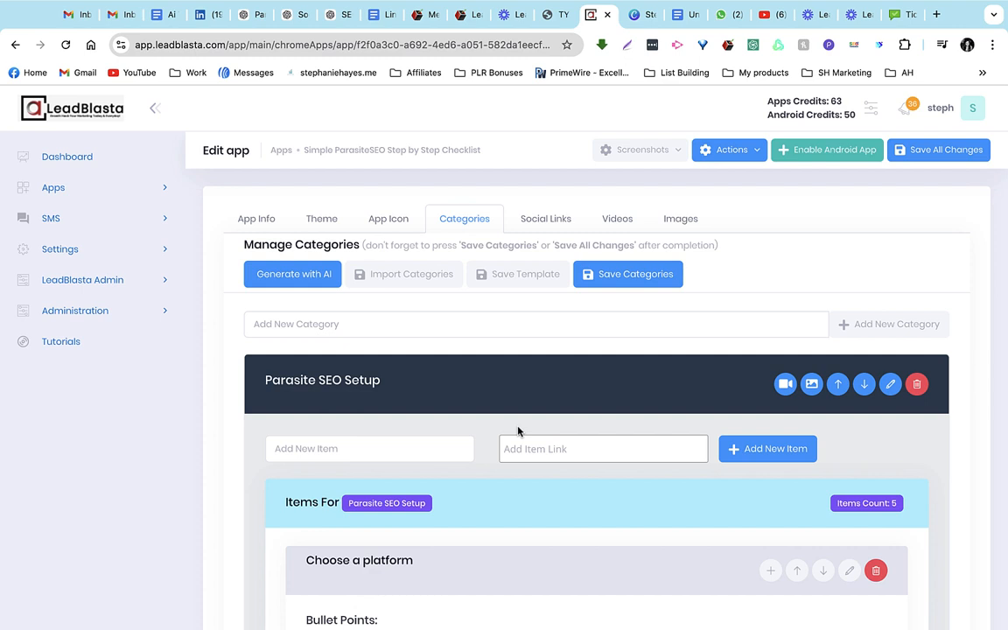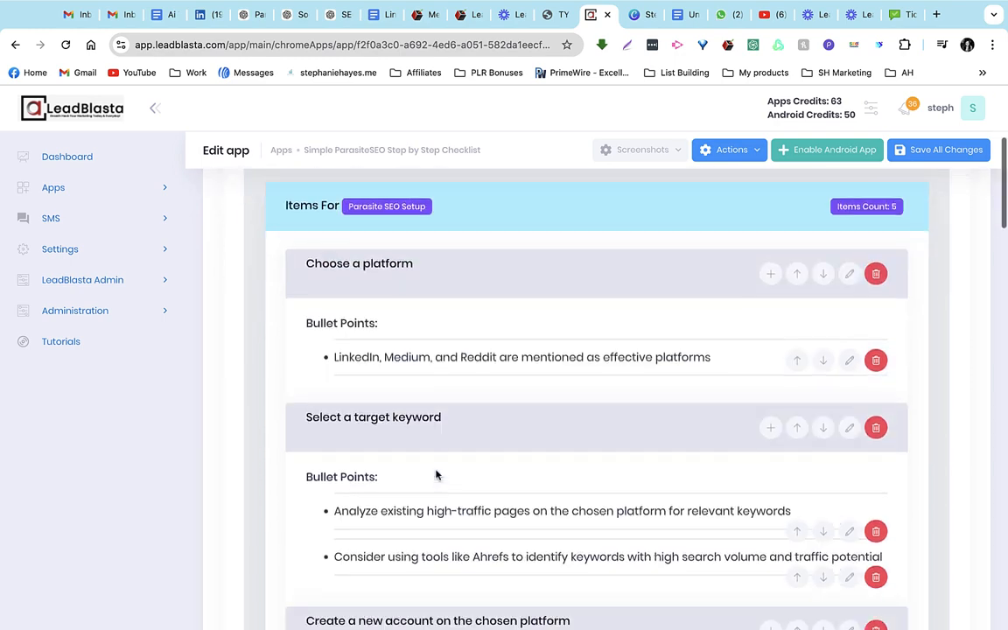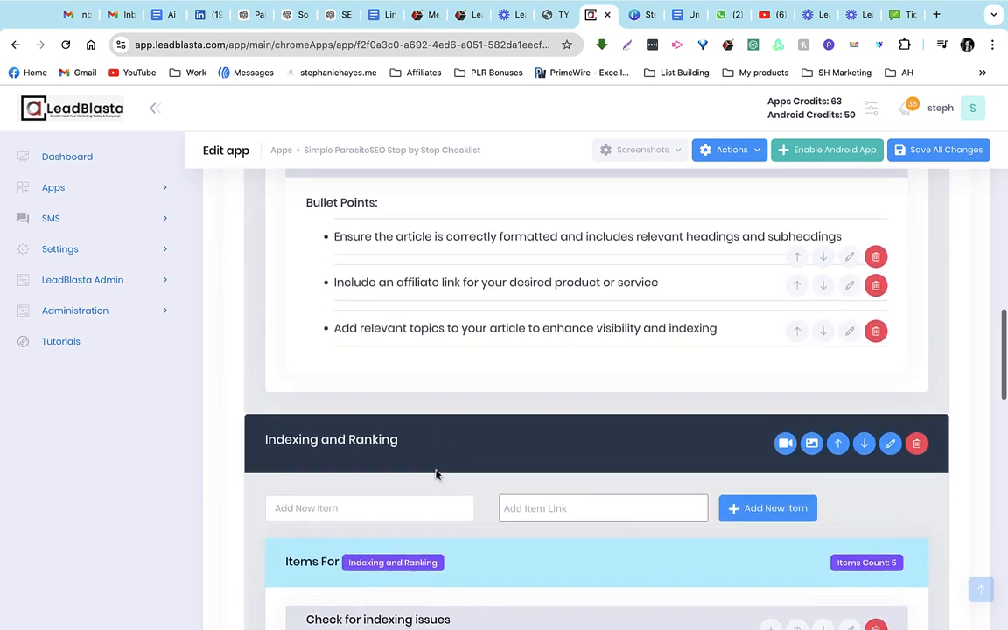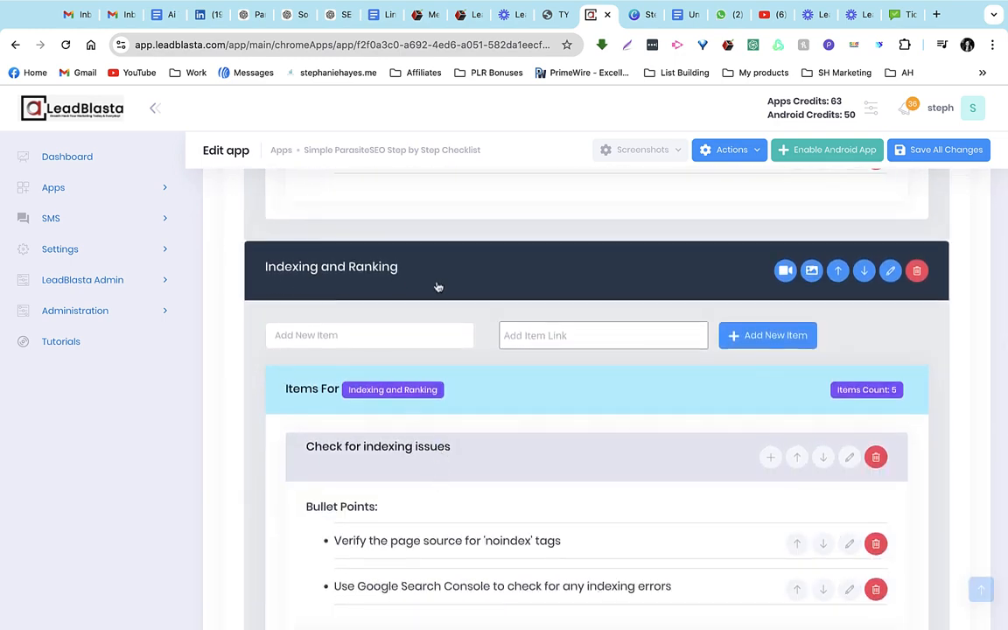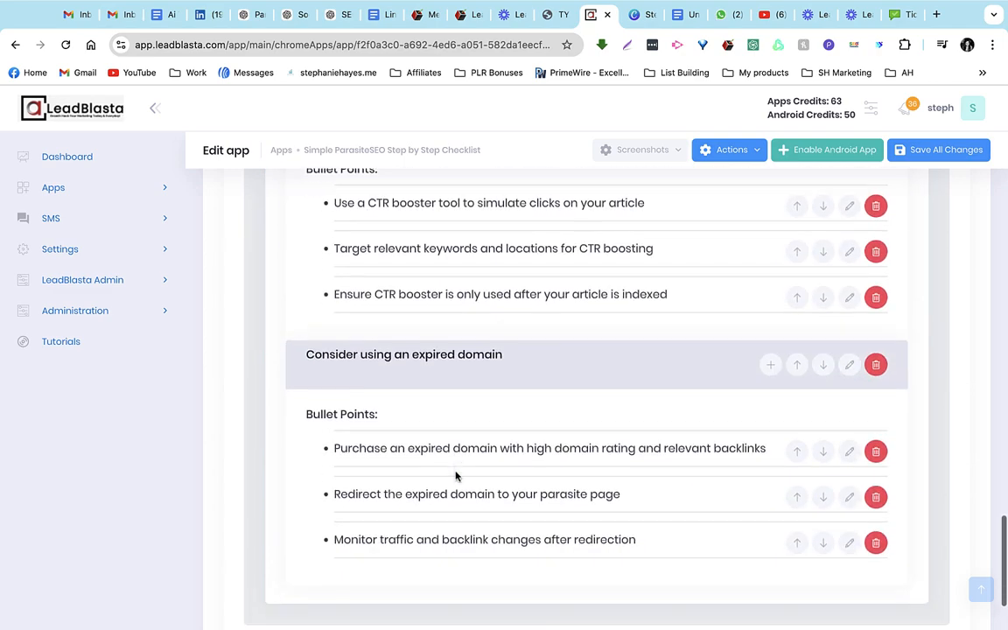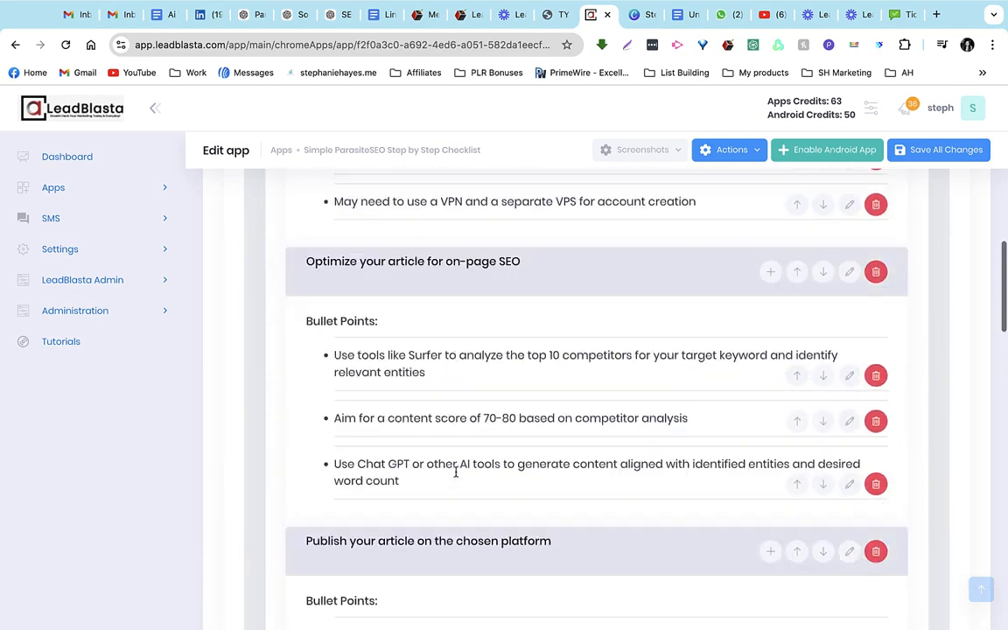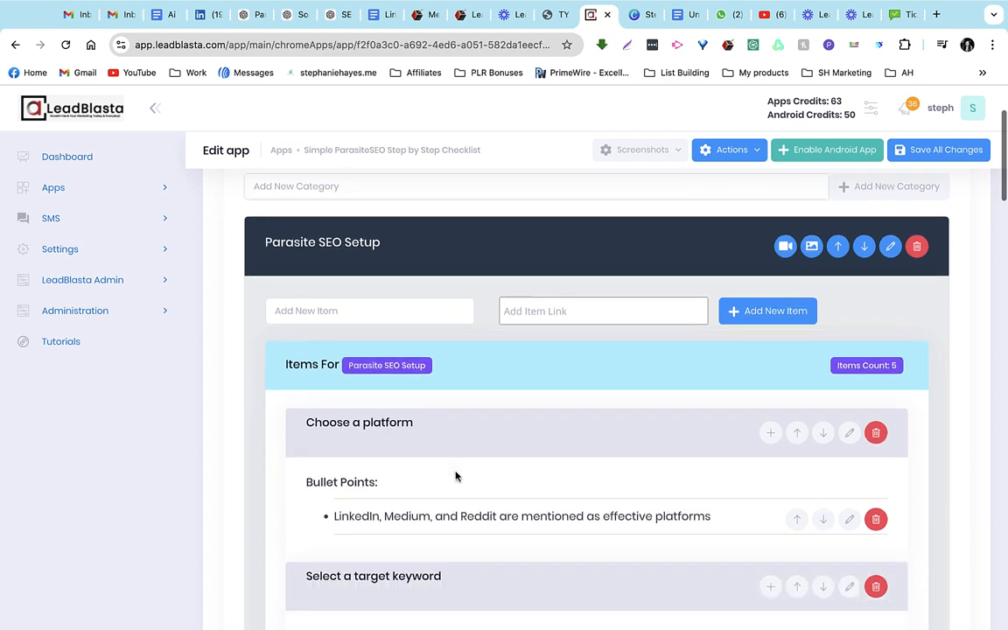And our checklist is ready. That literally took under 5 seconds to create. So we have our different categories. So Parasite SEO setup, and we have some bullet points, and the next category, indexing and ranking. And we have a lot of good information in here.